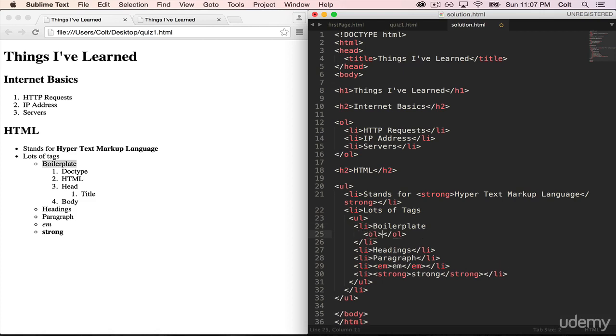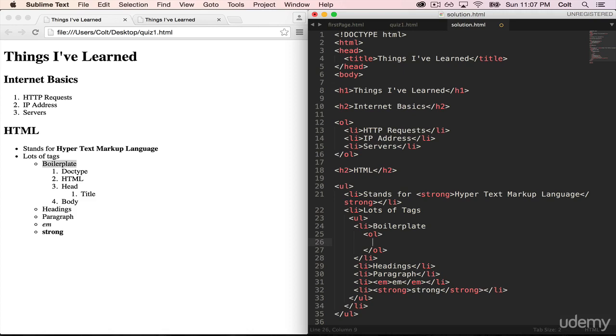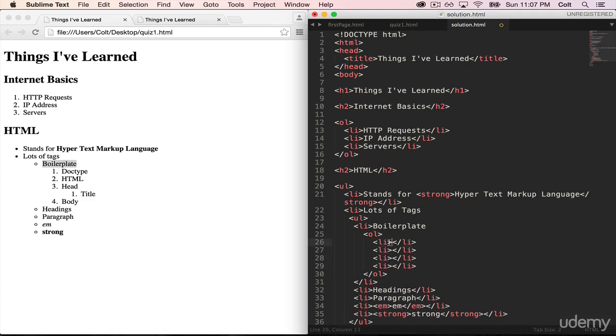And now we're going to have an ordered list. And we have 1, 2, 3, 4 LIs. We have one that says doctype. We have another one that says HTML. We have another one that says head, and one that says body.